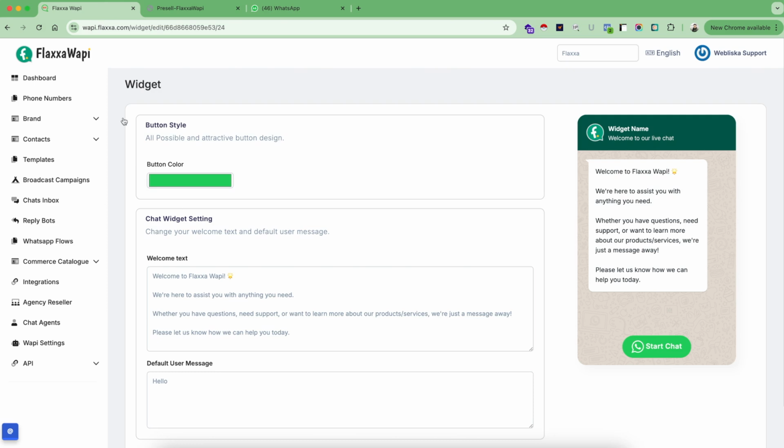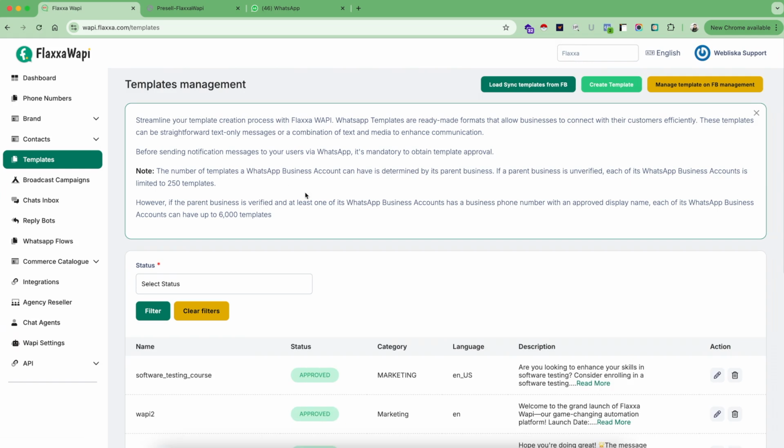Now coming to the feature which we are explaining, the next step is the templates. In order to send messages, Meta allows you to send three types: marketing SMS, authentication SMS, and utility. In order to send any kind of marketing SMS, you need to create your templates and get them approved from Meta, right?